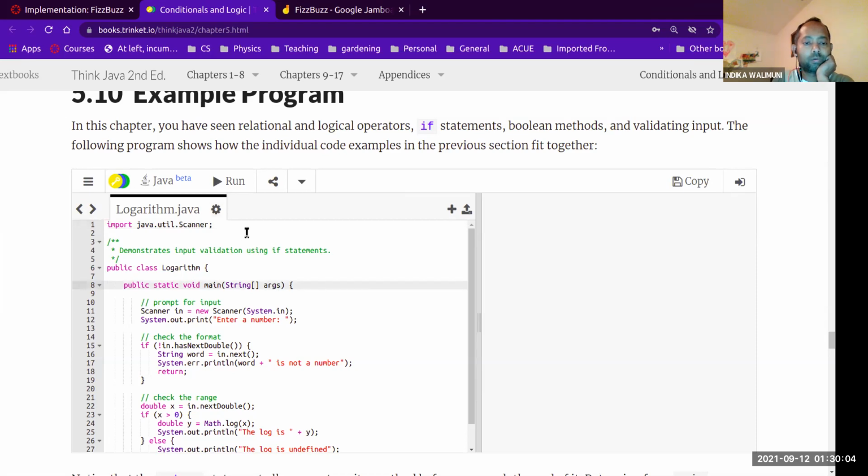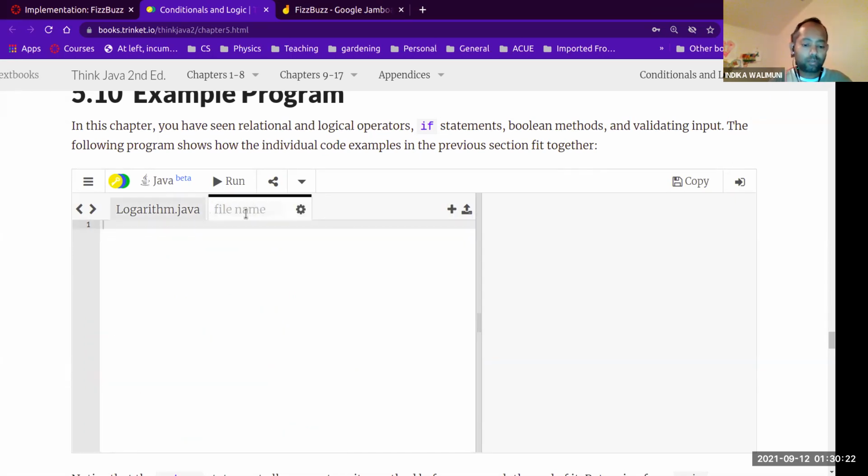What I'm going to do is add a file, a class, because every time we solve a problem in Java, we create a class. So I'm going to first add a class, say FizzBuzz, and this should be fine, with .java.